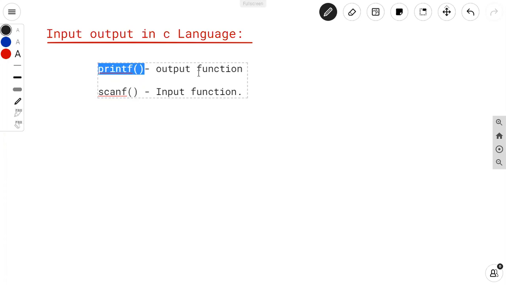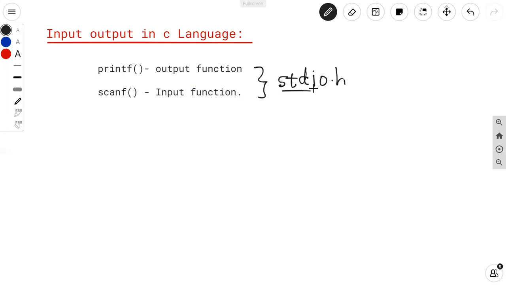So printf is the output function, scanf is the input function, and these two functions come under a header file, and that header file is said to be stdio.h. Stdio means what? Std means standard, I means input, O means output. So this is the standard input output header file. This is one kind of file which includes the definition of all the input and output functions.